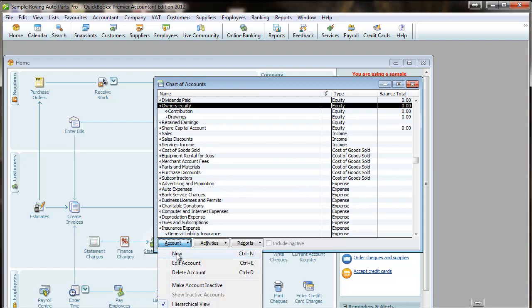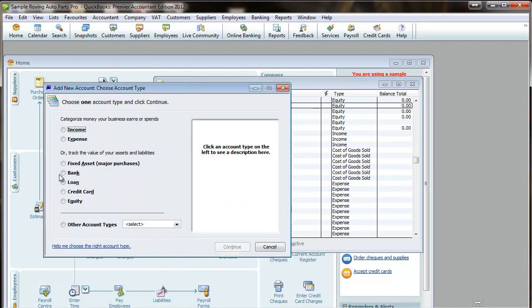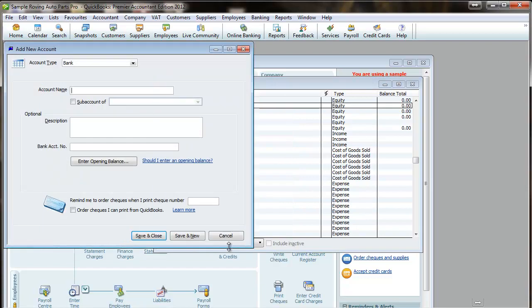Lastly, we need another bank account. The reason is, when you're paying a bill in QuickBooks, you can only pay through a bank or a credit card account, so you can't actually access these equity accounts directly through the pay bill screen. So we're going to create a new bank account. This is what's called a suspense account.